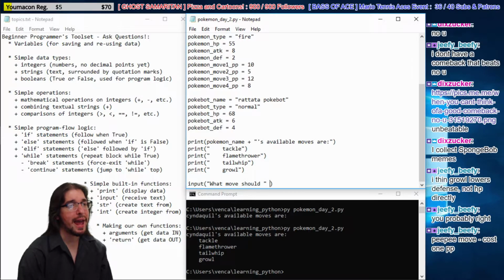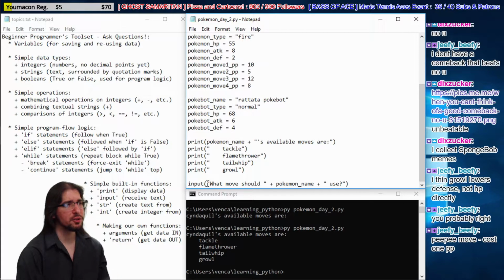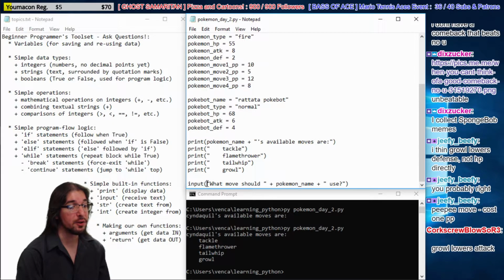We're going to add another string, which is our Pokemon's name, plus another string, space, use. So we have 3 strings here being added together. What move should is what we call a string literal. When you say a literal in programming, what you mean is it's not hidden behind a variable. It's just right there on the line of code.